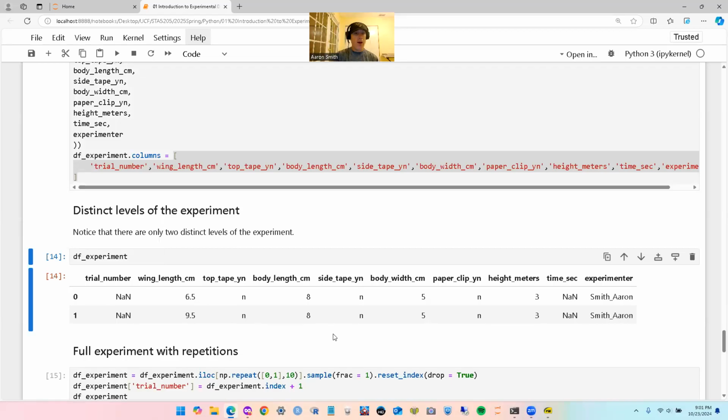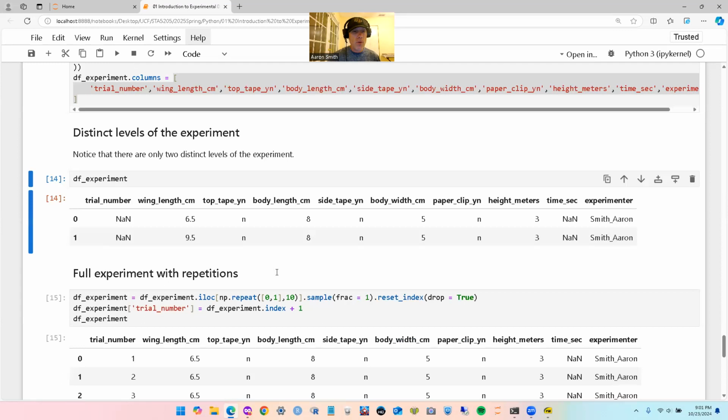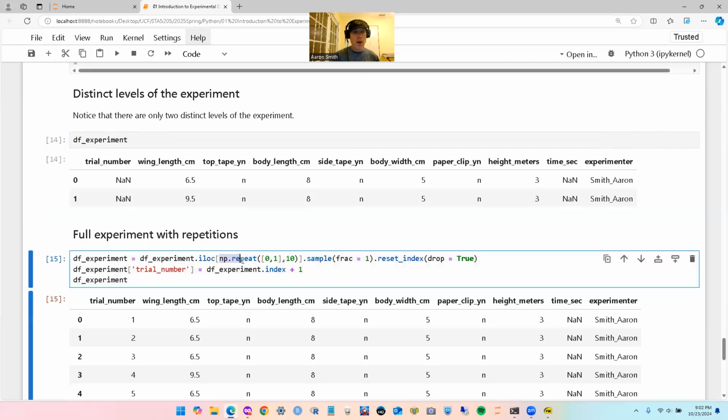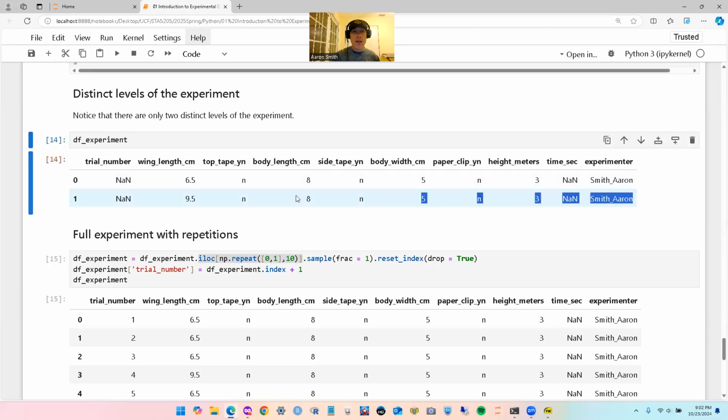Okay, so now you'll notice all these distinct setups of my experiment are already set up for me. Now, what we're going to do is I'm going to do this at least 10 times each. And so I'm going to do a repetition. So numpy's repeat in the index. So here are the distinct levels. I need to have each of these rows 10 times.